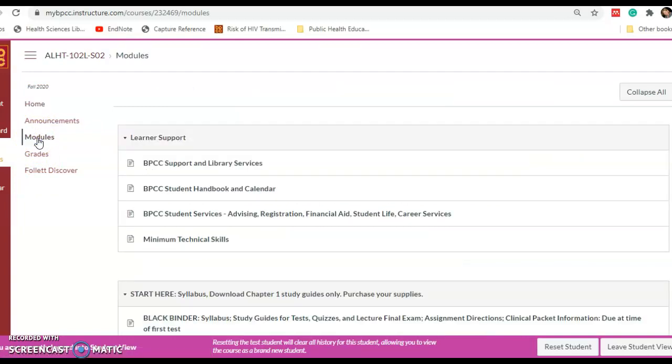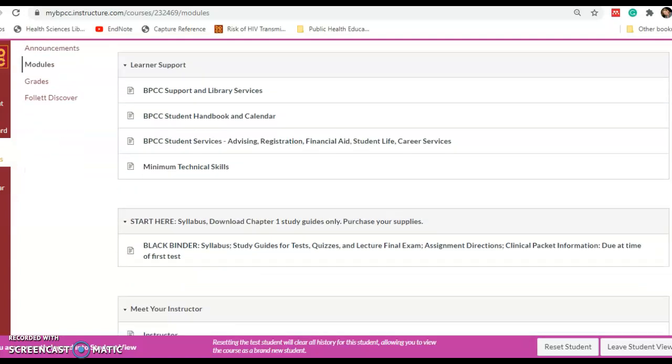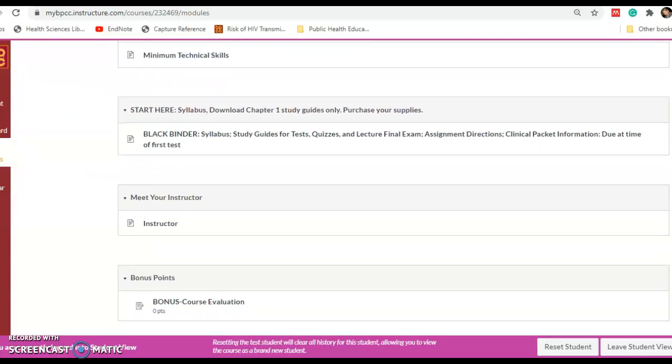Okay, the first thing that comes up is learner support. This is just things that help you, okay? But let's go down from that a little bit, and there's that Start Here, which was on your main page. It says for you to download your syllabus, download the Chapter 1 study guide only, and purchase your supplies.